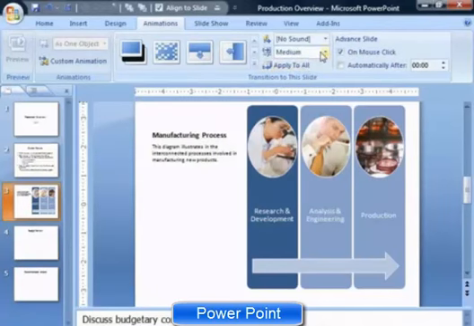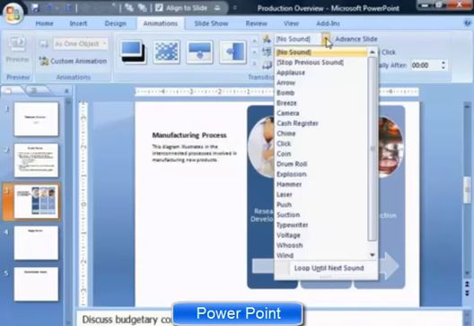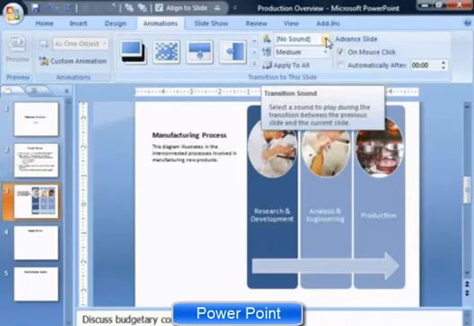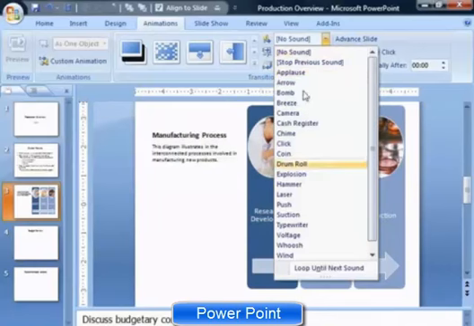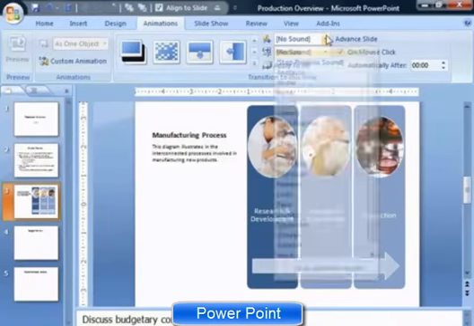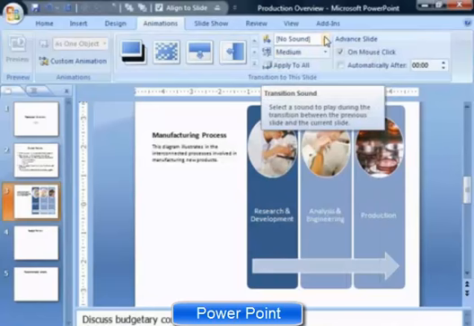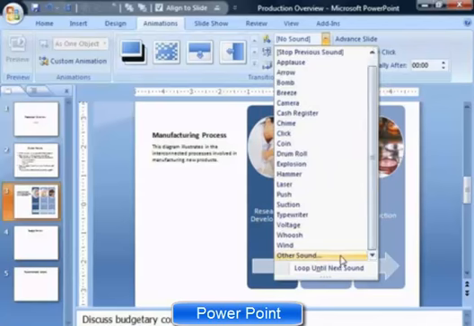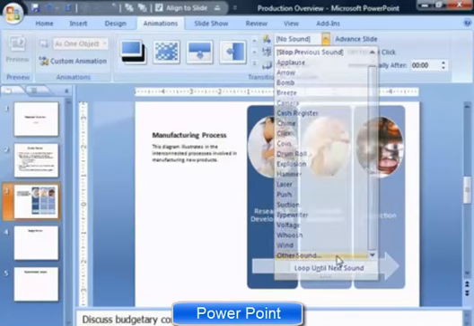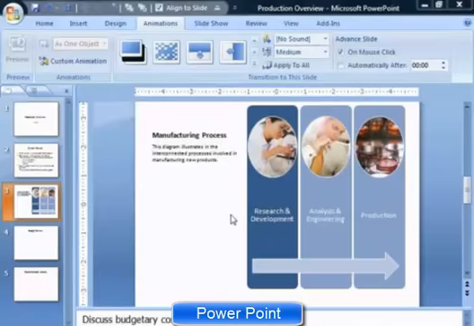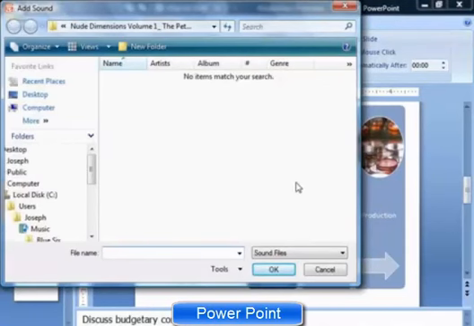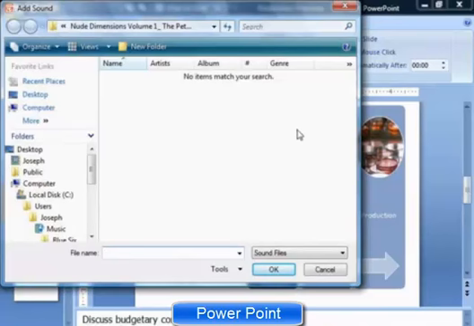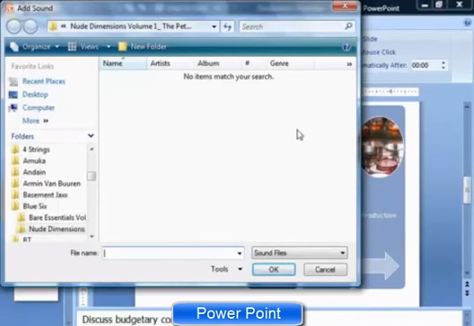If you have a sound that you would like to apply, you can use the sound drop-down to choose a transition sound. Now, if you have your own custom sound, you can choose the Other Sound choice from the sound drop-down. That'll bring up the Add Sound dialog box where you can navigate to the folder that contains the sound file that you'd like to use and then double-click to select it. It's important to note that the sound must be a WAV file type. So .wav would be the file type you're looking for.